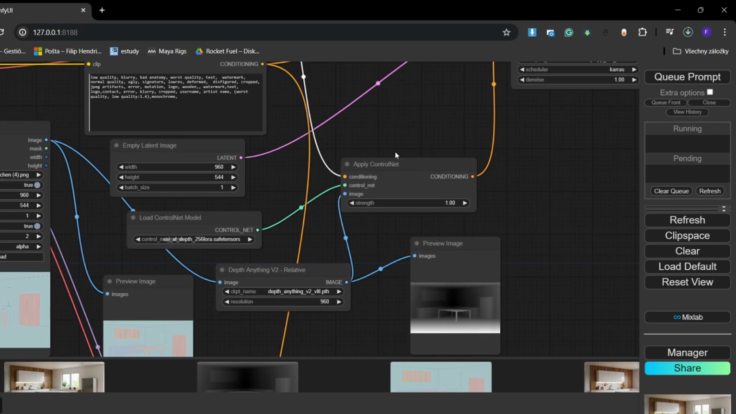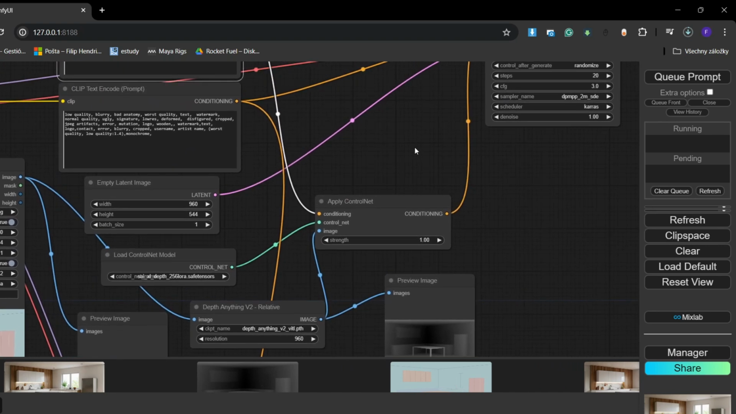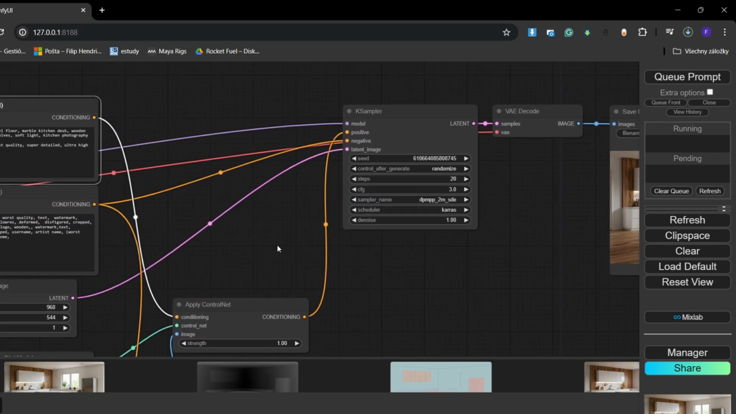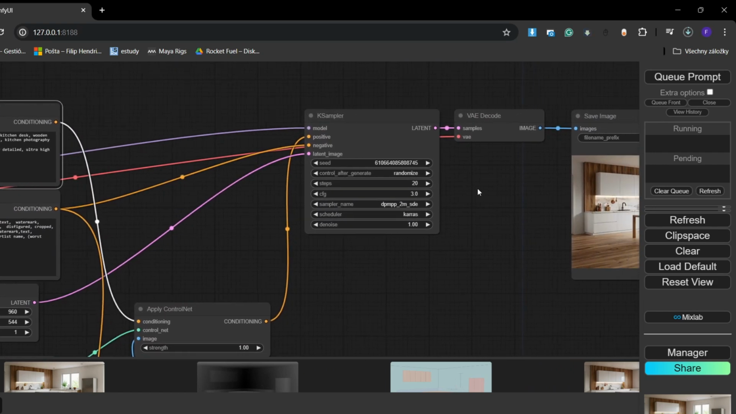Additionally, you might need to download the Depth Anything model. I will leave links to the depth model and checkpoint model in the description. Once you are finished, hit the Queue Prompt button. And there you have it, a photorealistic render of an interior in seconds.